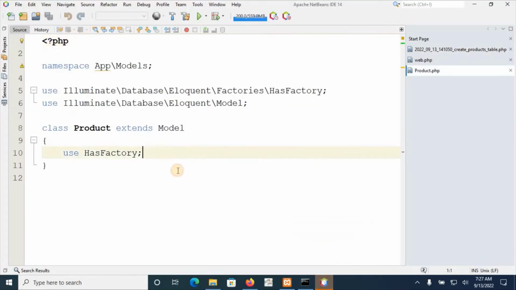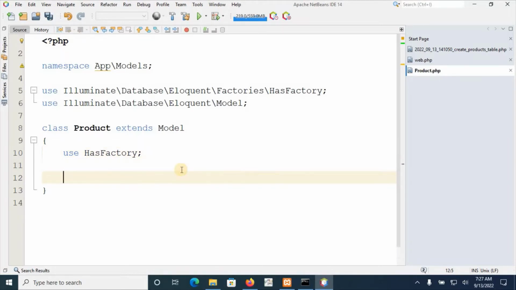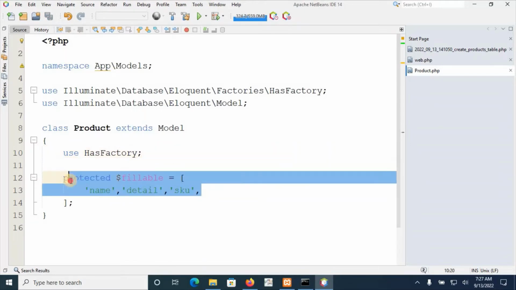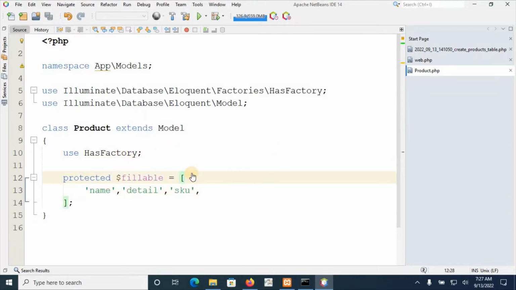We have to use here HasFactory, and protected $fillable. I have to type here. What are these things that I have written here? I have to clear that. These are the fillables. What are the fillables in Laravel? This is the protected property of the model that is called fillable. This is the array that will automatically fill the fields mentioned here, such as name, detail and SKU.